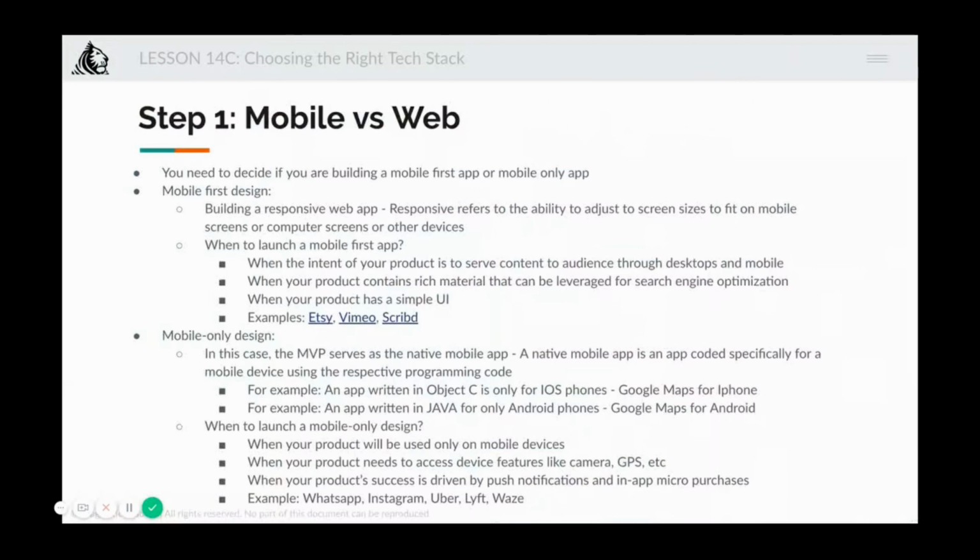When should you launch a mobile first app, or I should say a responsive mobile app? When the intent of a product is to serve content to an audience largely, when your product contains rich material that can be leveraged for search engine optimization. There's a lot of content that you would like to get some SEO on. And when your product has a simple UI, you do not need a lot of interactions, right? You just need to provide content. So in that case, understand these are all guidelines.